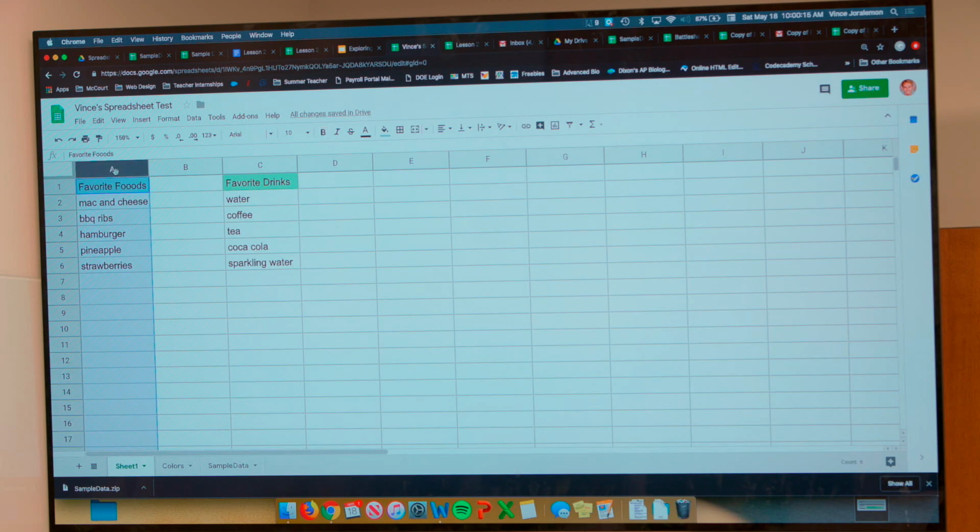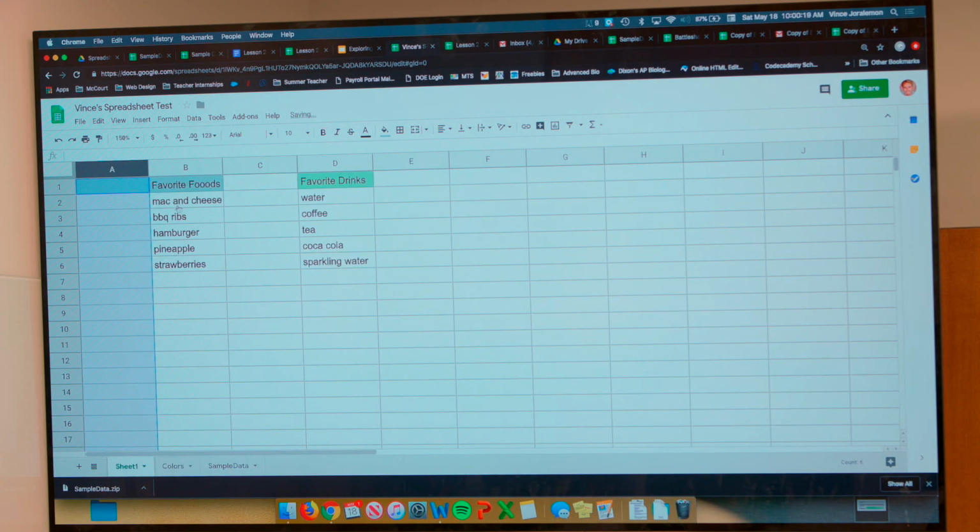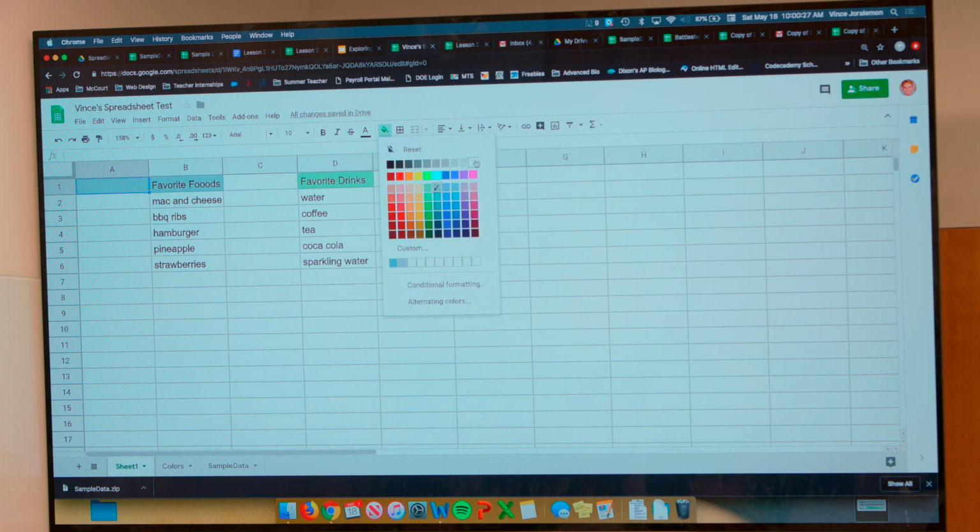So I'll click on A. And I'm going to right click and I'm going to do insert 1 left. Okay? I don't like that happened. I'm going to get rid of that. So I'll go to fill color. And I'll just fill it white. All right.